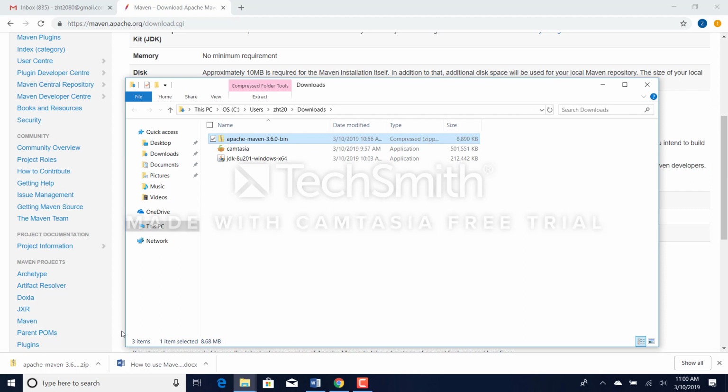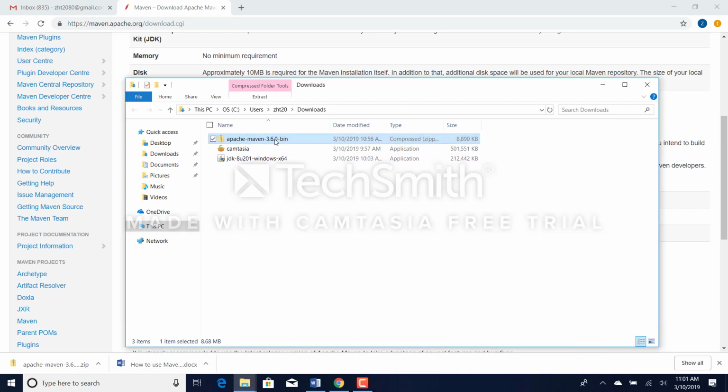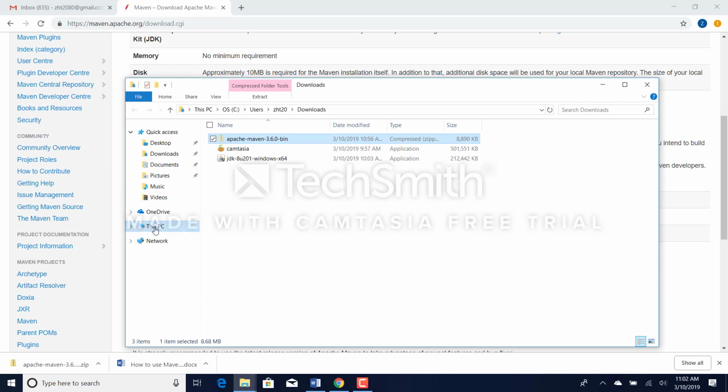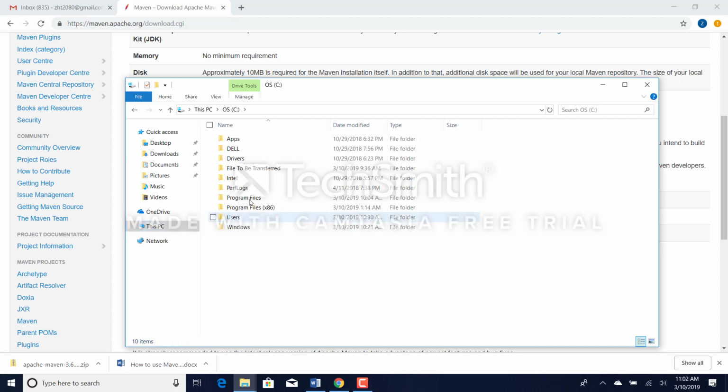You see the zip file. Do me a favor, follow me. Right click on it, and can you see this, cut? Cut it and go to your C drive, the root of the C drive. Can you see I am inside the C drive? Everyone, can you see this?